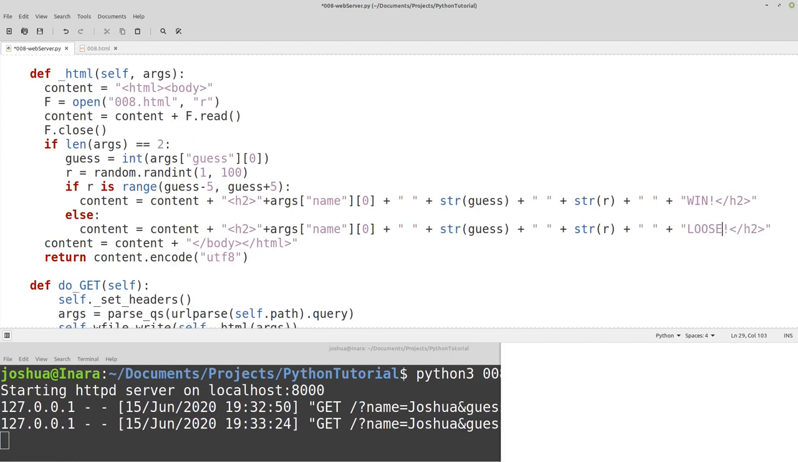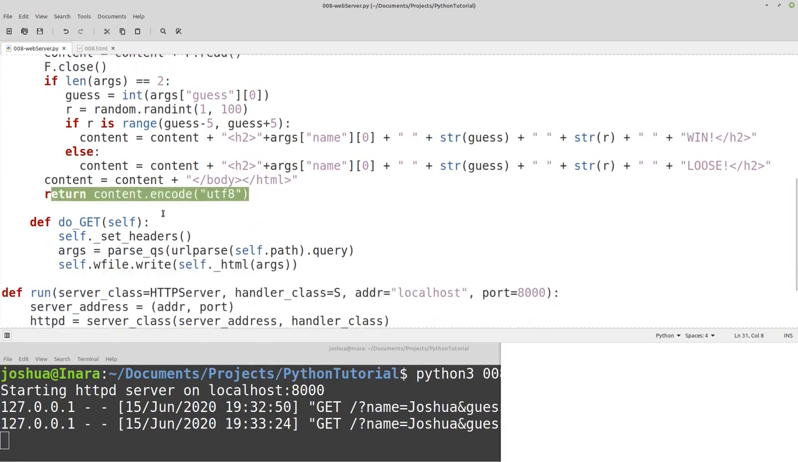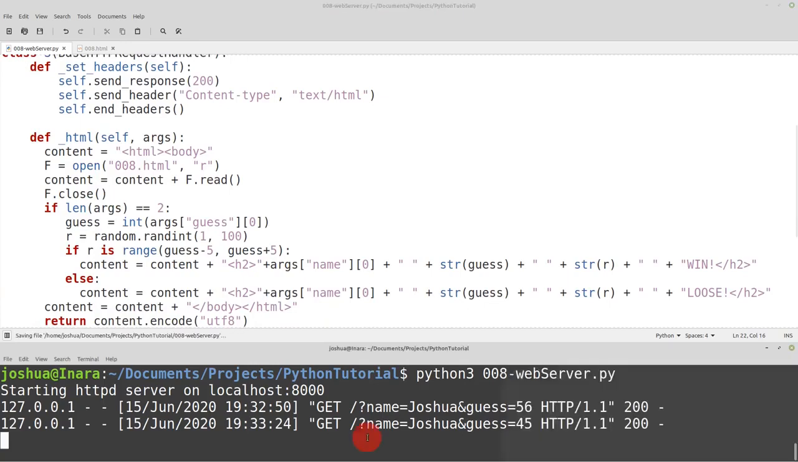Okay, so now what should happen is if the user sends us some extra data, then we will get the value that they're guessing. We'll generate a random number, and then we will compare the random number with a range that we accept. In this case, this range is plus or minus 5. If it's within that range, then we print out you win. If it's not within that range, you print out you lose. Okay, and then we finish up the HTML page, and then we encode everything and send it back to the user. So now let's go ahead and save that.